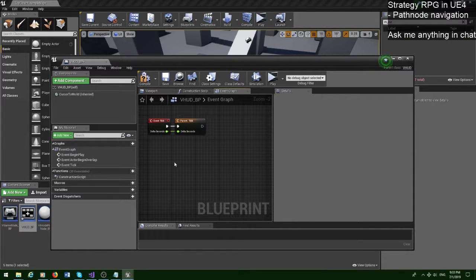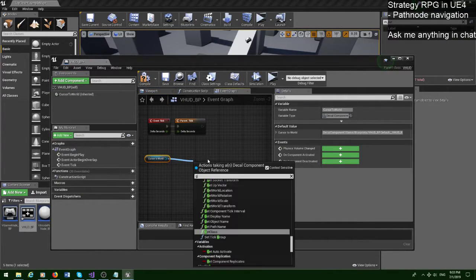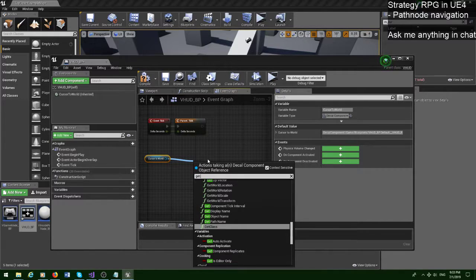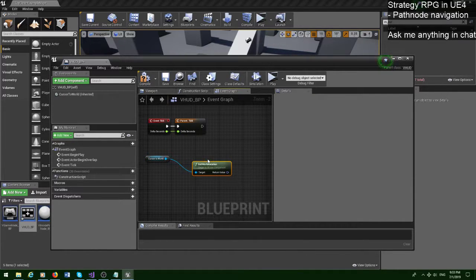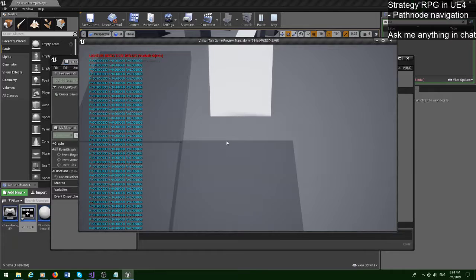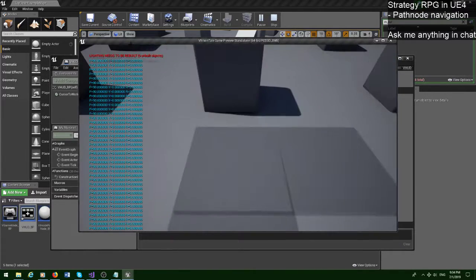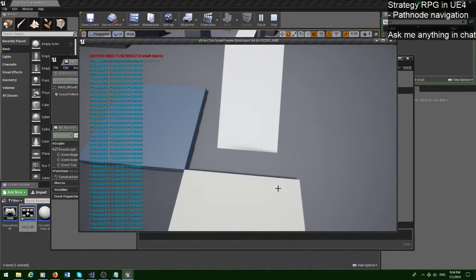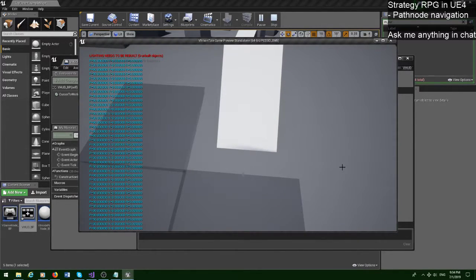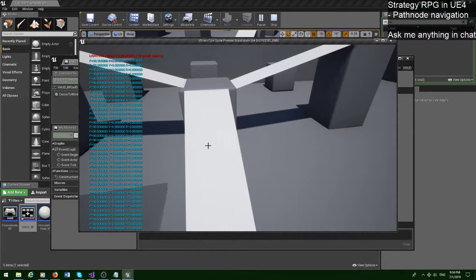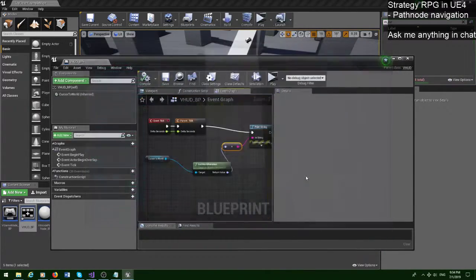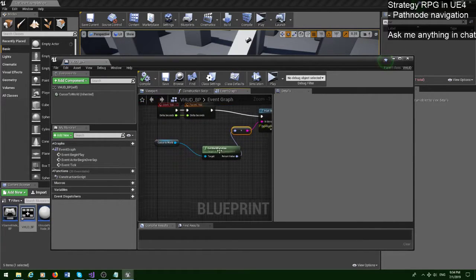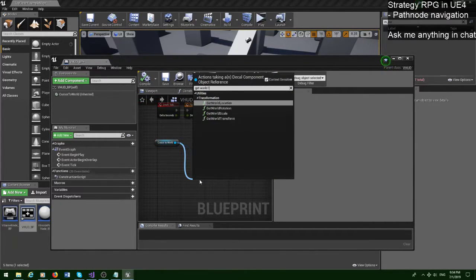Take this off. Get world rotation. What was it again? 90, 0, 0, and it's never changing, and it kind of should change. Yeah. That is weird. Get world location.